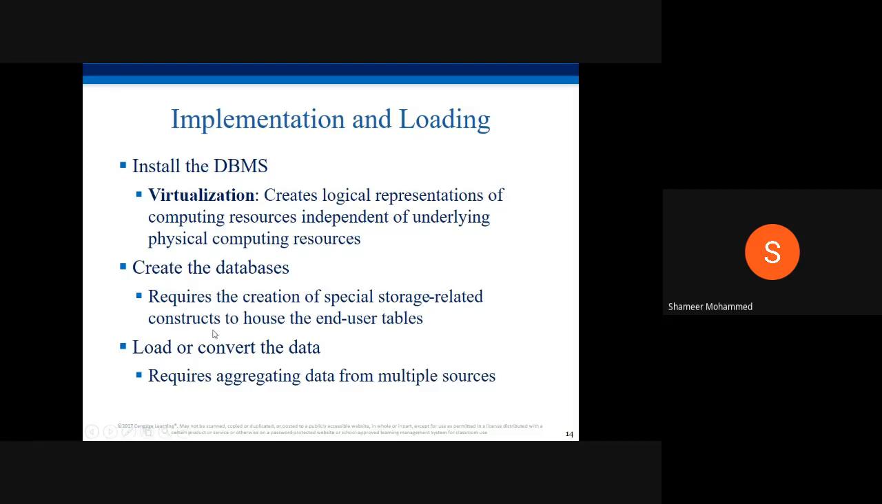So create the databases by using the commands you studied in lecture 3, lecture 4, lecture 5. Construct the tables, load the data, insert, update, do the maximum, minimum, average, count. Those functions you can apply. Implementing and loading.